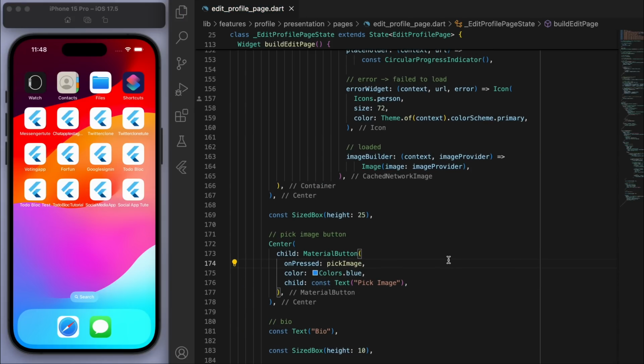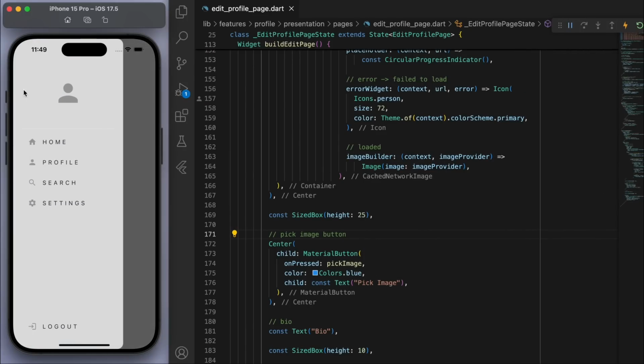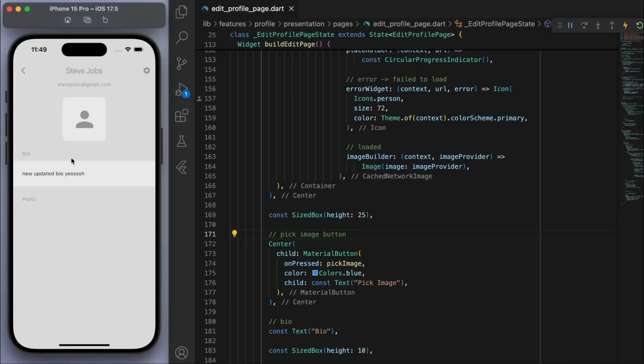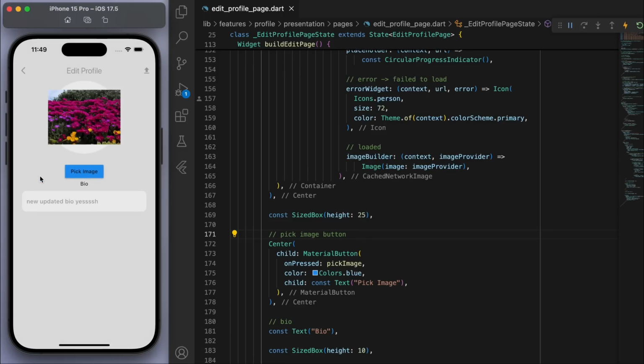And since we brought in some new packages, I'm just going to kill the app and restart it. Sweet. Okay, so rebuild the app and let's go to our profile page. Let's go to the edit page and click the pick image, and you can see, yeah, we are able to access all the photos. So if I select a photo, then yeah, you can see it's sitting there now. So we can pick the image.